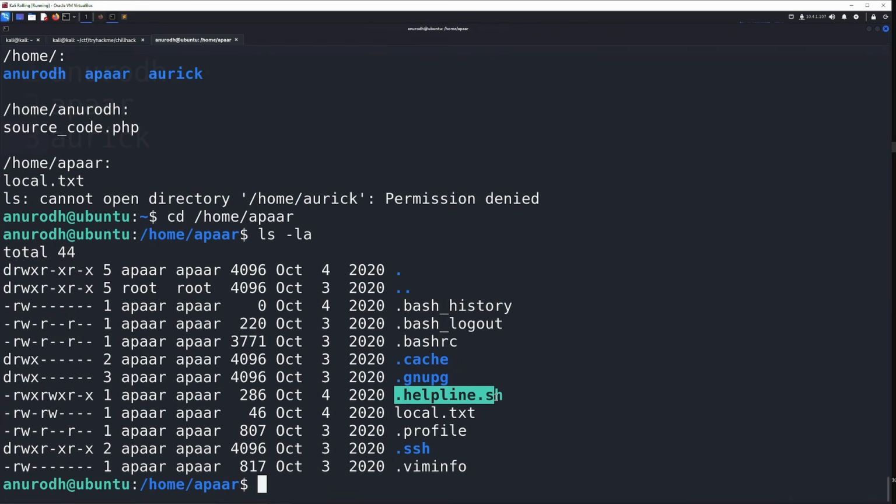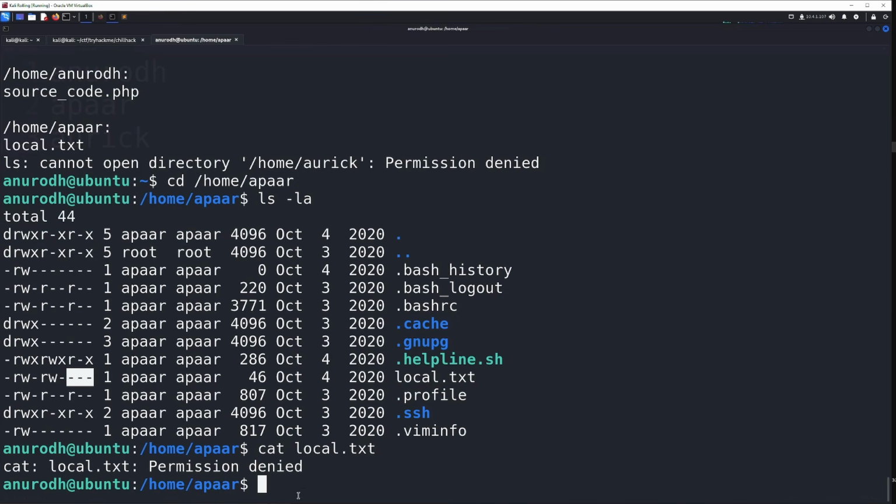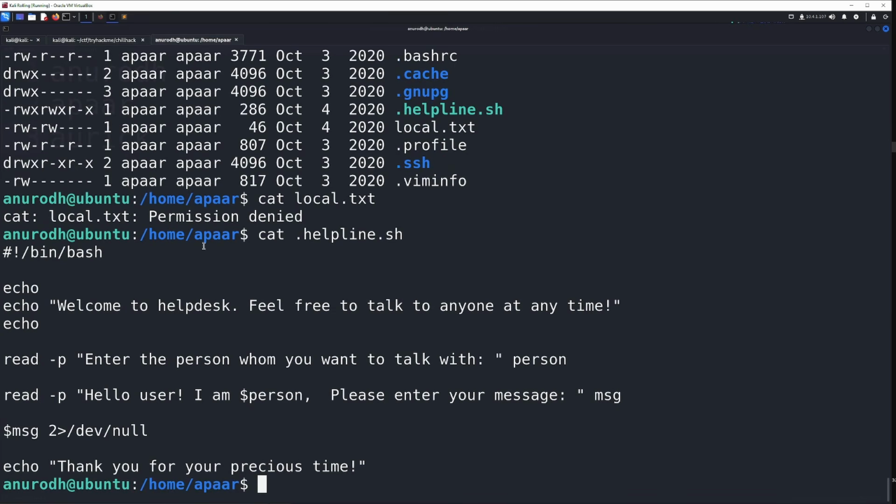Ooh, there's an interesting hidden file. And then there is our local.txt, which we don't have any permission. So even if we try, we're not going to be able to read it. But we do have read access over this helpline.sh. So that's interesting. So this runs as the user. So perhaps we can utilize this to get access to this user. So it looks like it runs bash, it echoes, welcome to help desk, reads something. I guess we've put in our name.